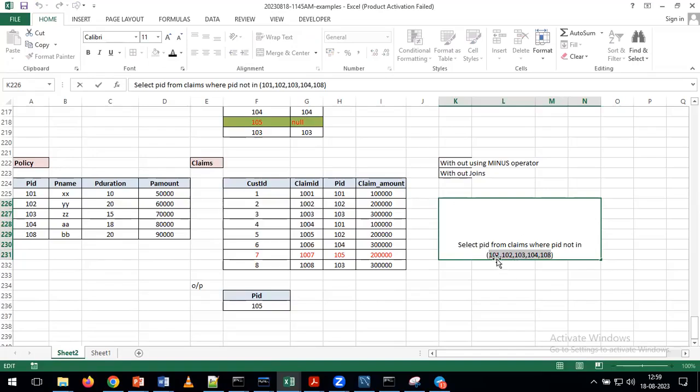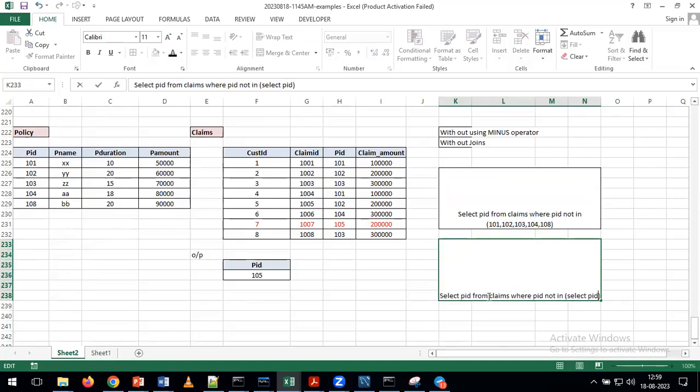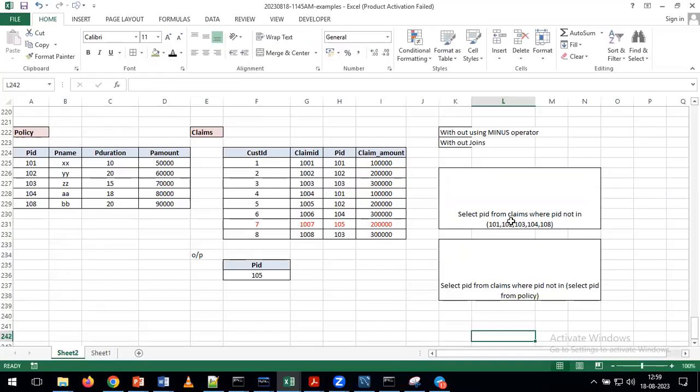Then what can we do? What is the meaning of 101, 102, 103, 104, and 108? All these values we are fetching from the PID column. Now what I will do here is, instead of giving all these values, I will simply give SELECT PID FROM policy. Now you tell me, are both the queries the same or different? Same. SELECT PID FROM policy.